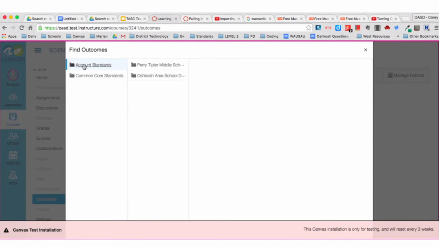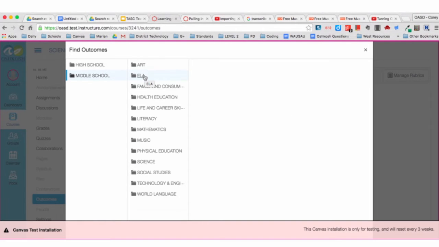Once we choose Account Standards, we can always go down to the Oshkosh Area School District, even though it shows us which school that we're teaching in. Now you have to decide if you're a high school teacher or a middle school teacher and which ones are appropriate for this course. If you teach both high school and middle school, make sure that whatever course you're using, you choose the appropriate outcomes. So this is a 7th grade science class, so I'll be choosing middle school.